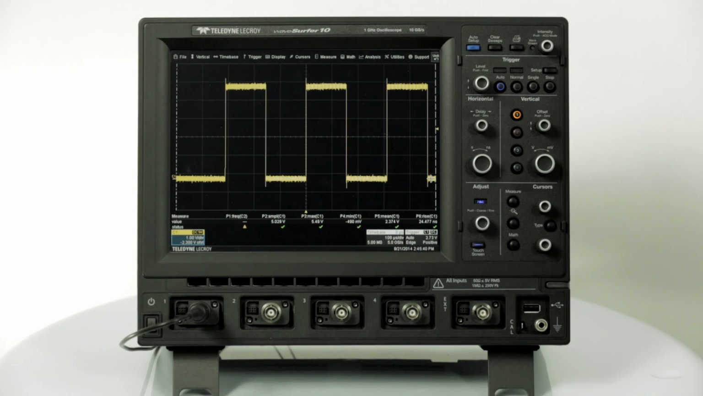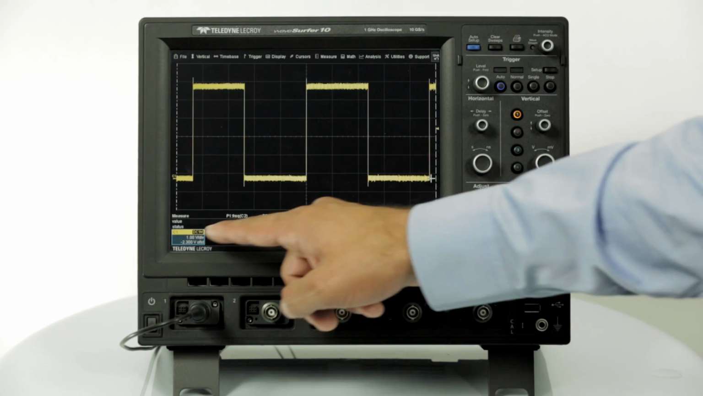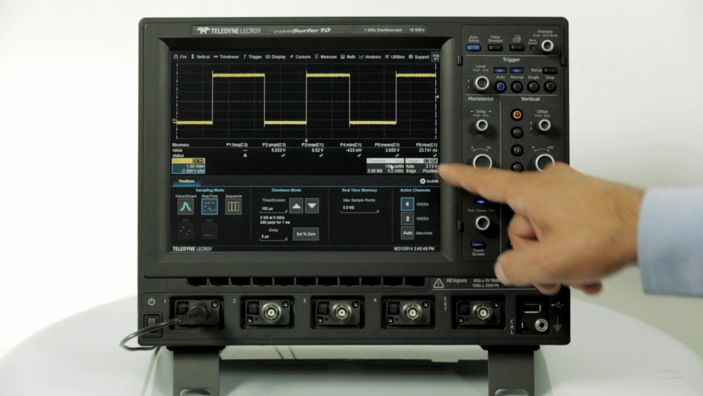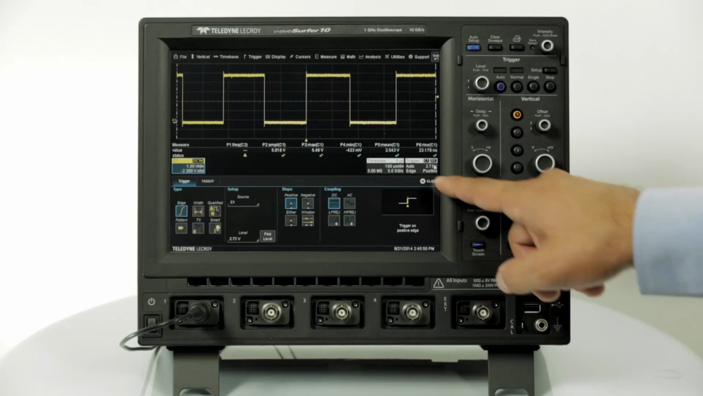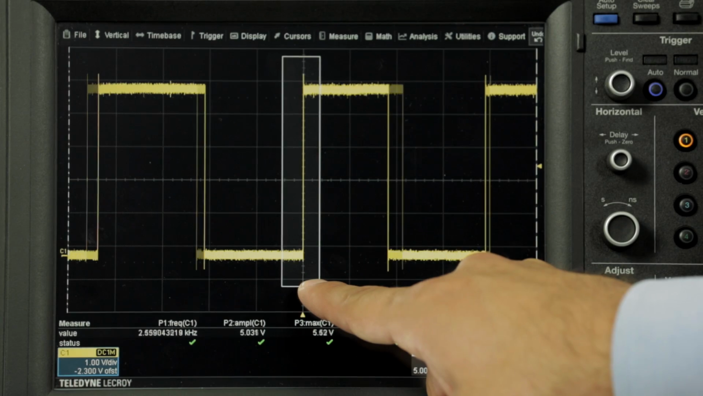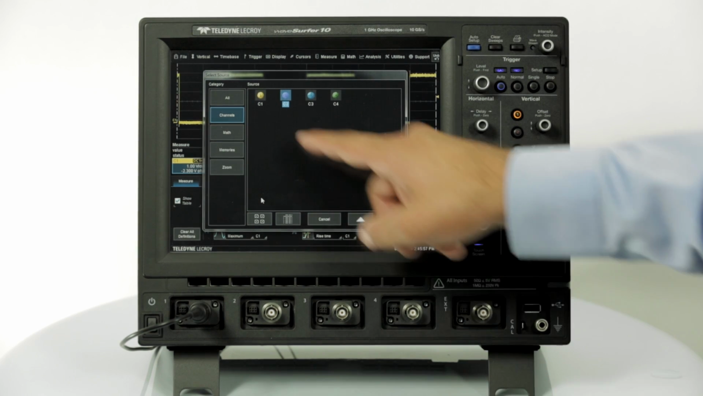The MAUI user interface on the WaveSurfer 10 allows users to access all the powers and capabilities of this modern oscilloscope without adding complexity to the front panel buttons and knobs. This is accomplished through the use of an intuitive touchscreen where the user can access important controls, zoom waveforms, move cursors, configure measurements, and interact with results.